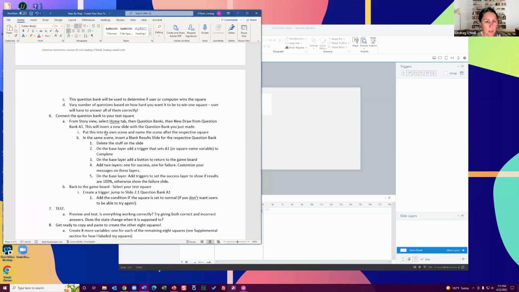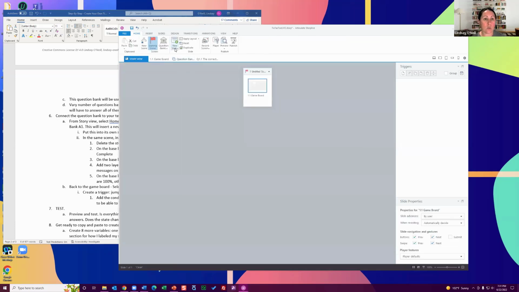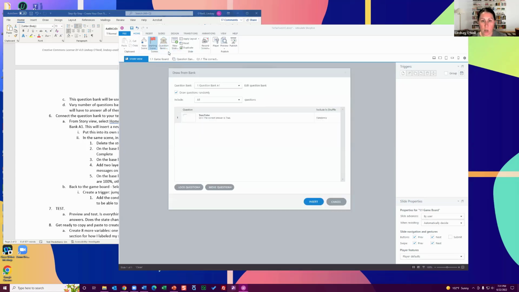All right. So next up, we are going to create a slide that has the question bank on it. Building the question bank is just step 1. You have to actually put it somewhere so the user can use it. Here it is. It's not under new slide, it's under question bank. So under question banks on the story view, select new draw from question bank. I only have the one question bank.